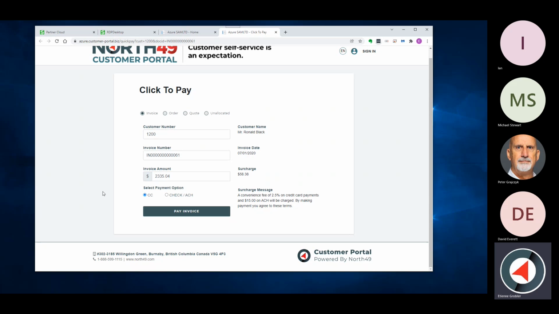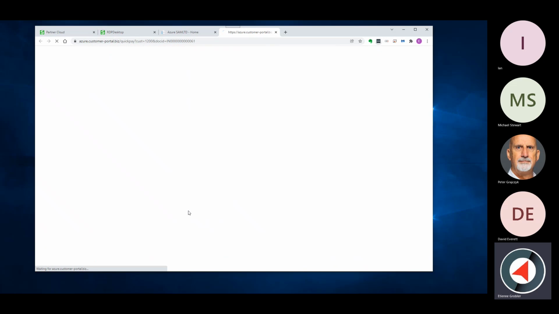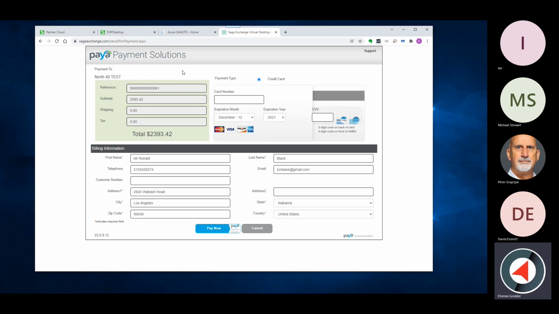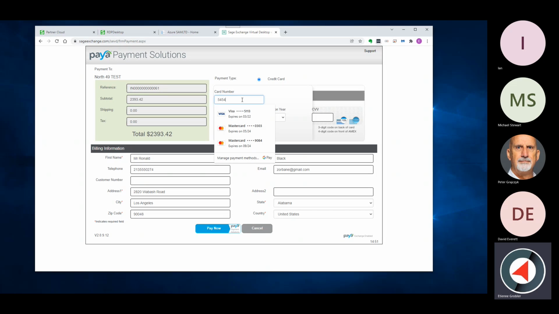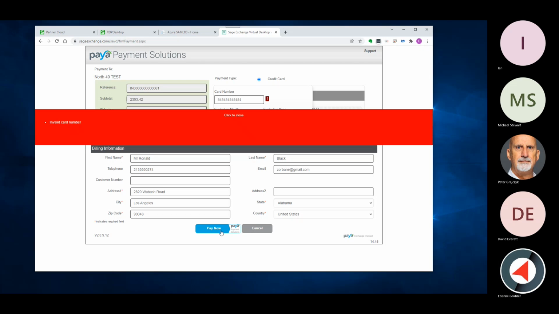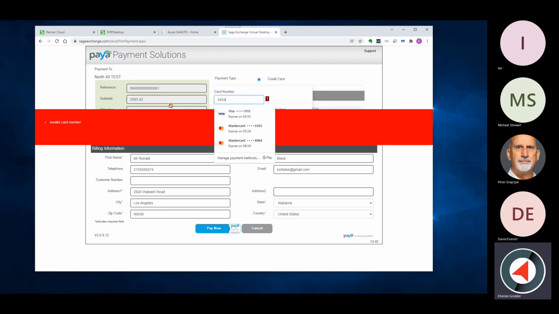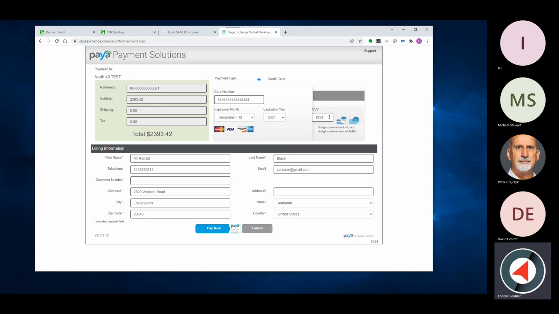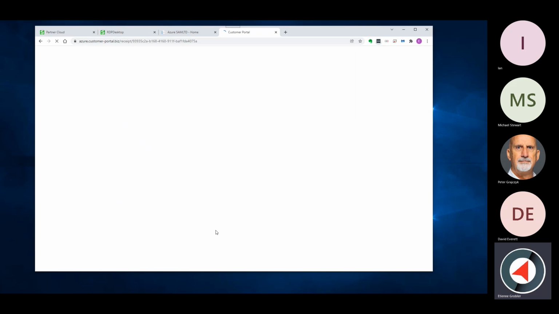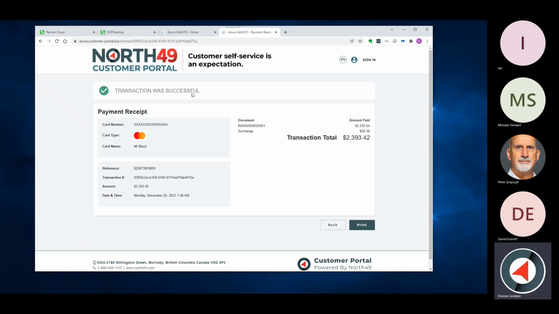Anyway, so with all of that, then really what the customer has to do at this point is just go ahead, pay invoice. We'll navigate them away to whatever the payment gateway is. In this case, it's Paya or Sage, used to be Sage Payment Solutions. They fill in their credit card number and make the payment. What did I do? Invalid card number. Okay. 1, 2, 3, 4. Do I do it right now? There you go. And then they get an immediate transaction.